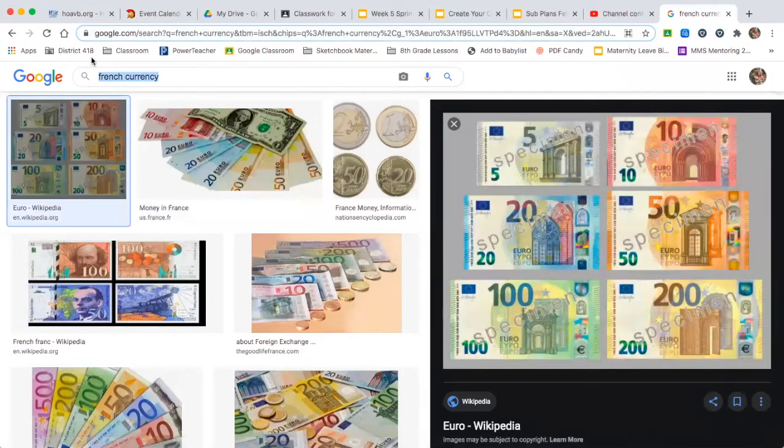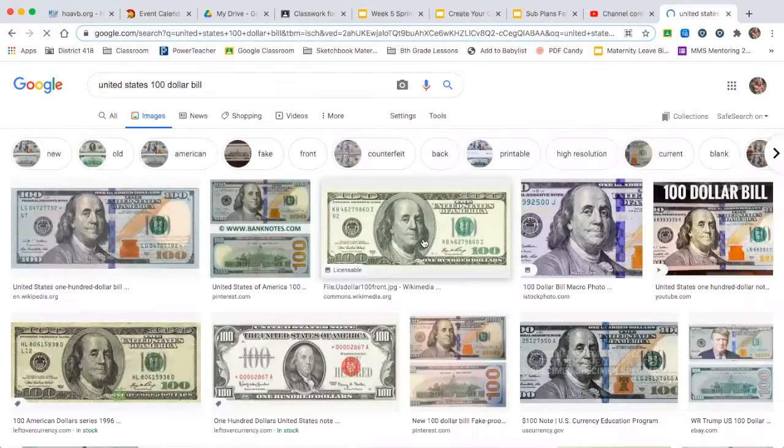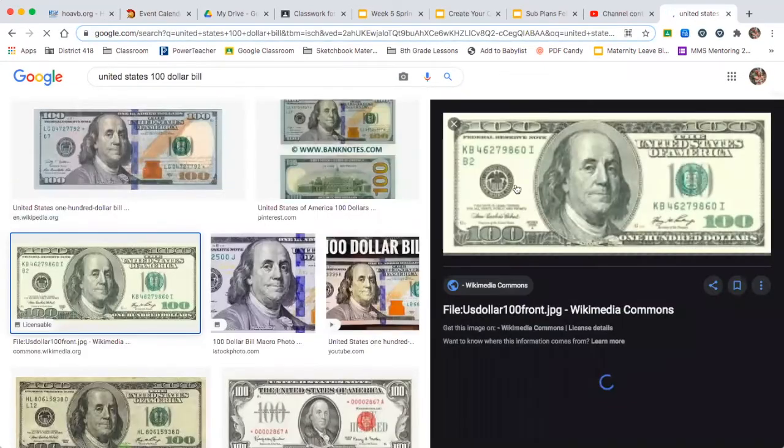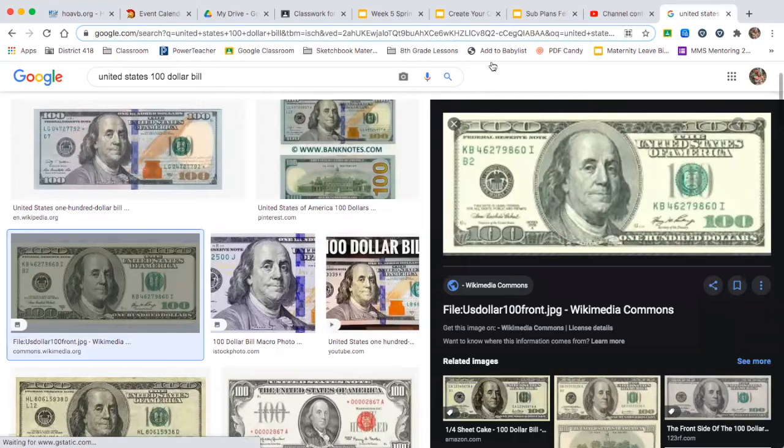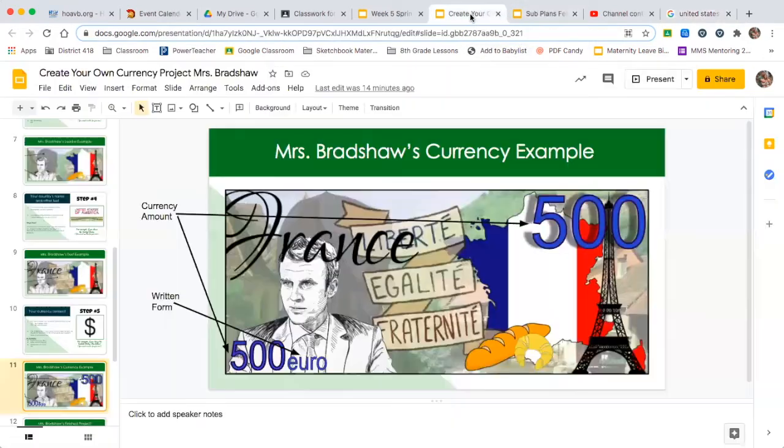And then let's type in $100 bill, and let's look at the $100 bill, okay? So if we look at the $100 bill, I mean, look how many times 100 is on there. It's in every corner, and it's right here in the middle. So don't be afraid to have it several places, okay? Because that's typical of what it would look like.